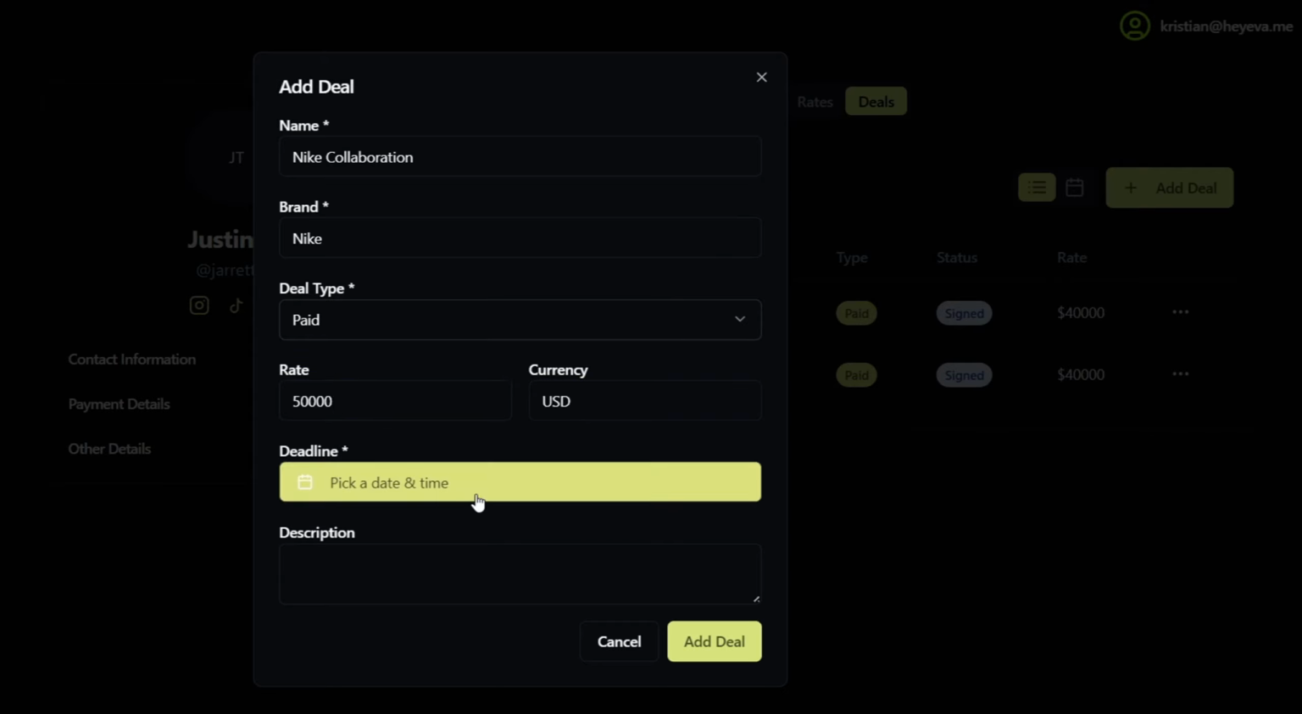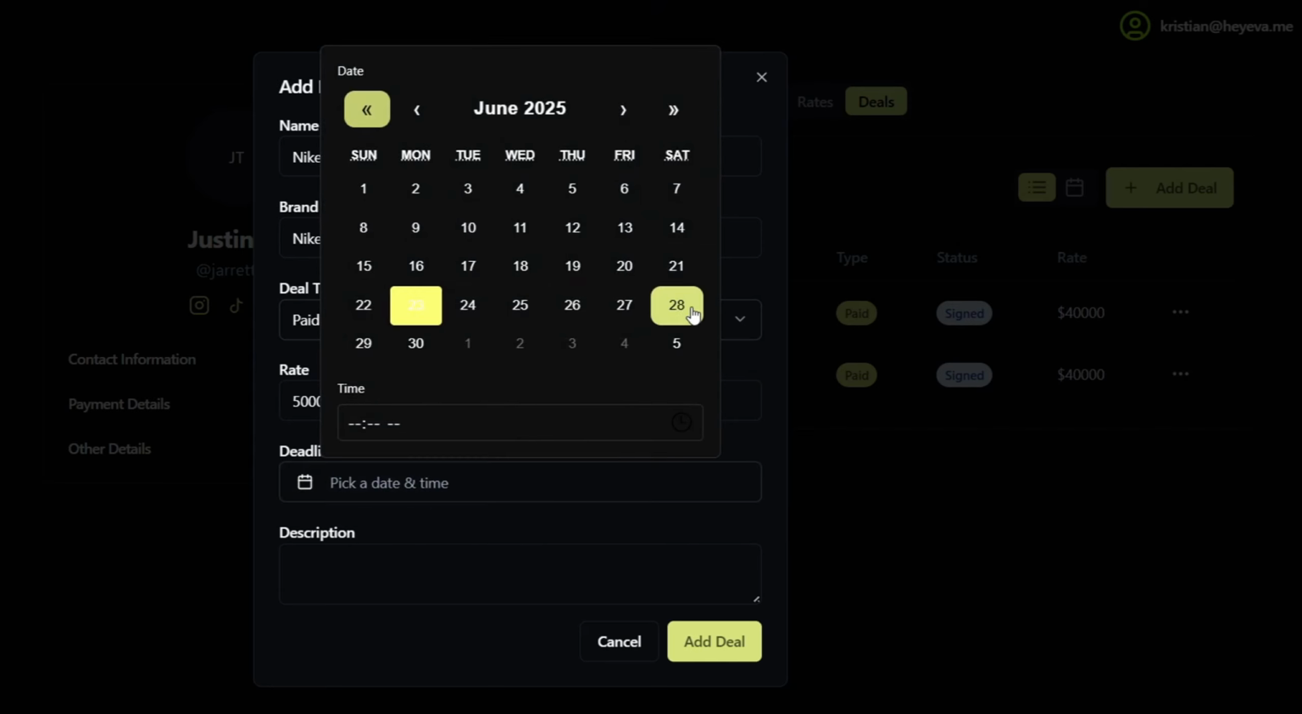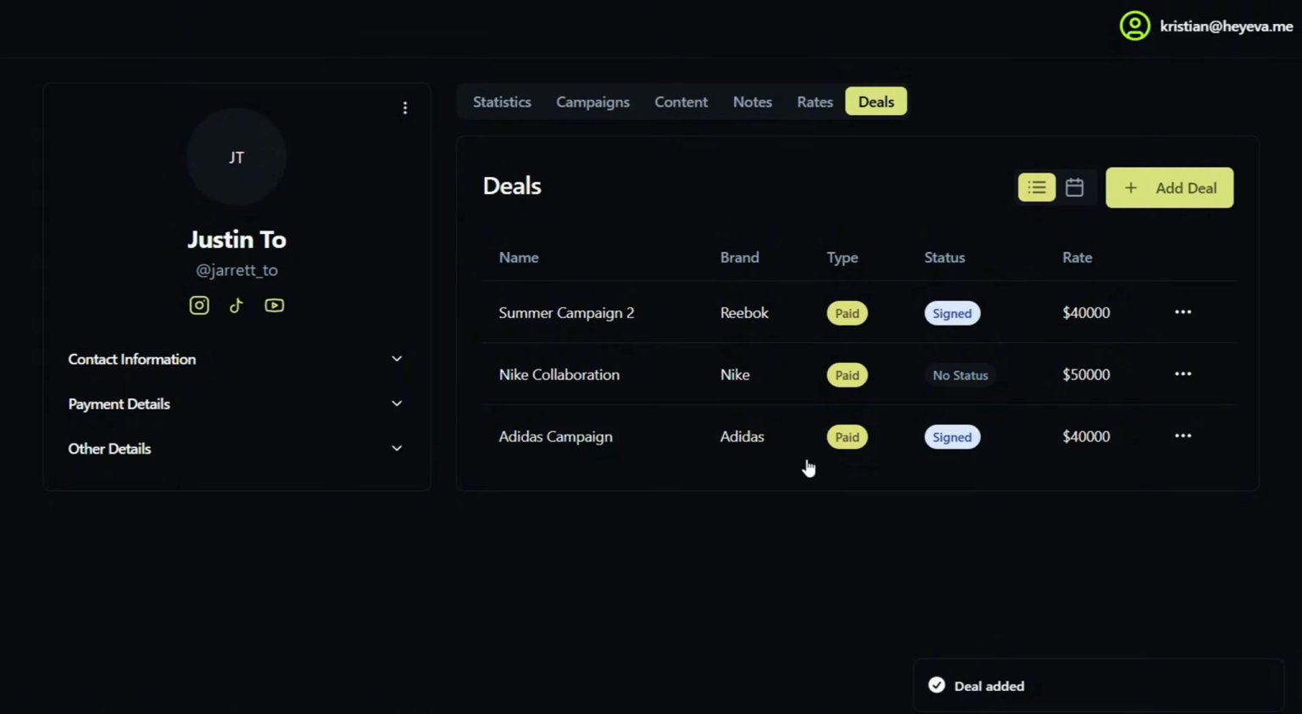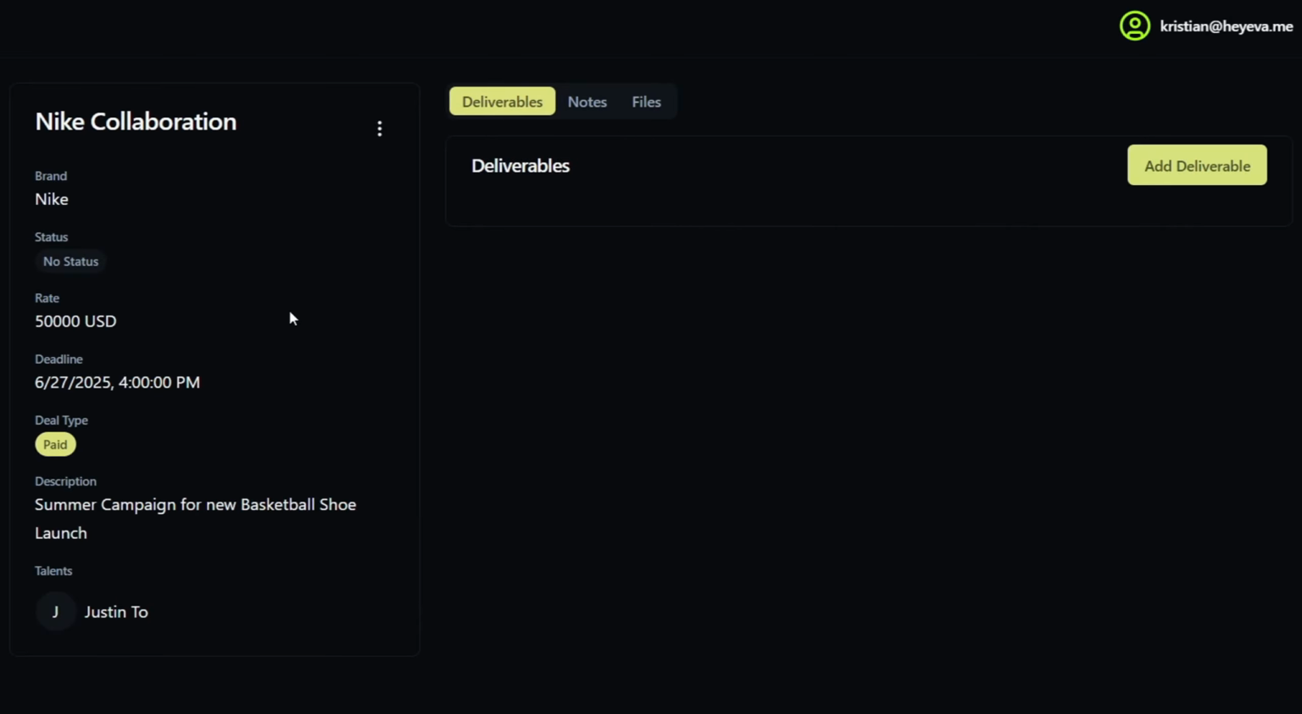You can pick a date and time. So basically, this is when the deadline of the deal is. You can add the description, summer campaign. You can add deal. So as you can see there, we already added the new Nike collaboration. We can click on this as well to see a more detailed view of what's entailed inside the collaboration.